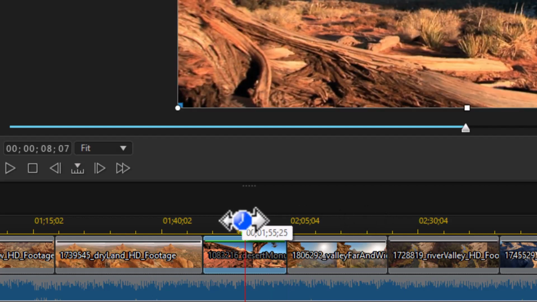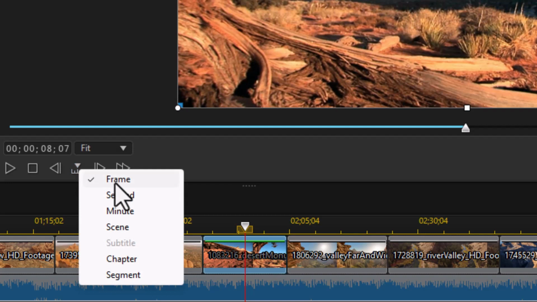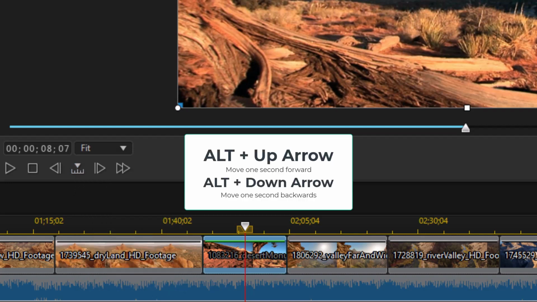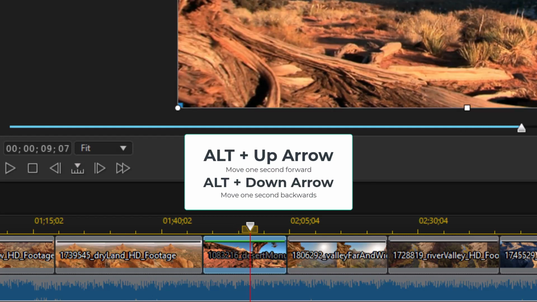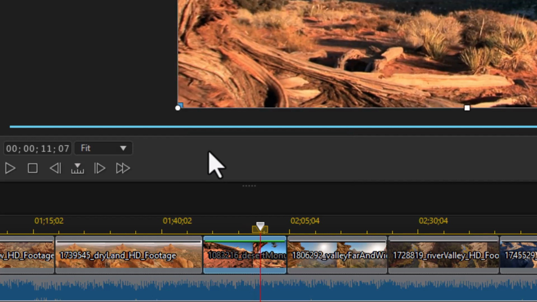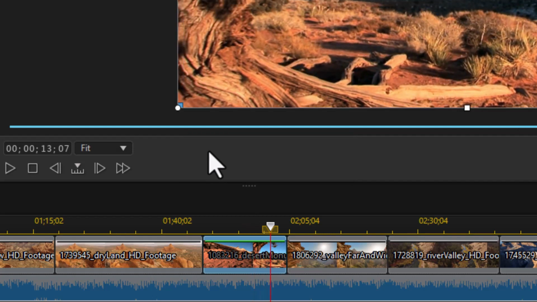I'm going to move over here, and let's assume I want to move 1 second left or right. Now what I used to do was click on this Seek By indicator and change this from frame to second. Here's a quicker way to do that. Hold the Alt key down and press the Up key, and you notice the time code will change. I move 1 second to the right, Alt Up. If I want to move 1 second to the left, I move Alt Down.